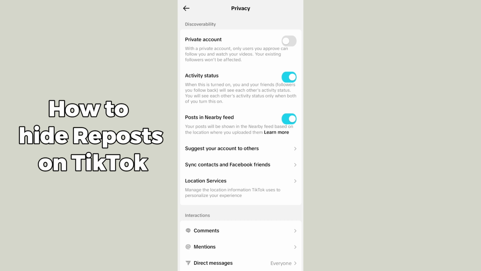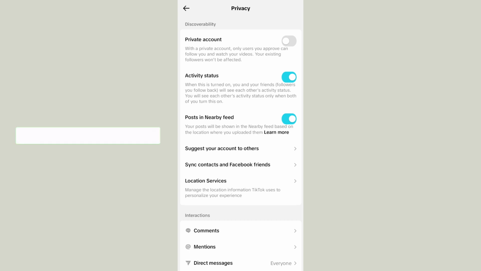So only specific people whom you have allowed can visit your profile and also can see your repost videos as well as your own posts. So in order to make it hidden, you guys can just simply turn on this private account option, and your account will be private and only a few people will see your reposts or your own posts.